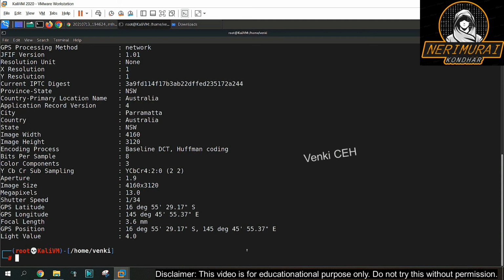If a hacker gets access to these images, they can get all this privacy information and they will plan to exploit anything. I hope this information helps, guys.